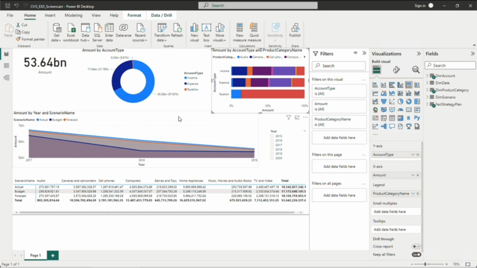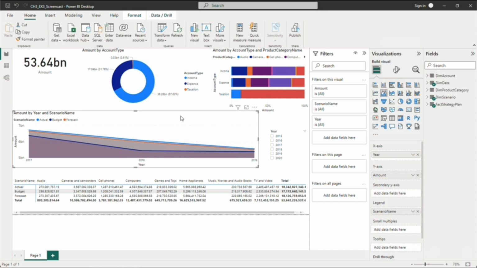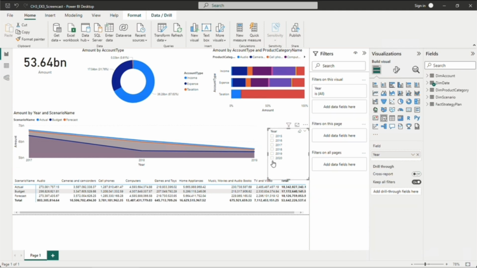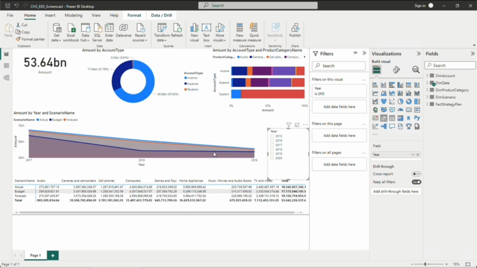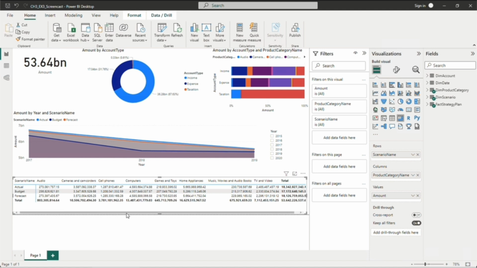Below that, we have an area chart. It shows the actual, budgeted, and forecasted amounts for 3 years. Next to it, we can find a slicer that can be used to filter the data on year. When we select 1 year, the graph changes to dots, which isn't ideal. Let's fix that later. To clear selections, you can click on the eraser icon on the top right corner of your visual. Finally, at the bottom of the report, a matrix has been added. It shows a summarized version of the data.